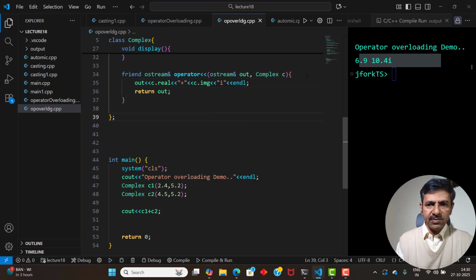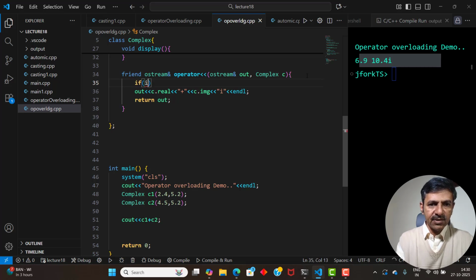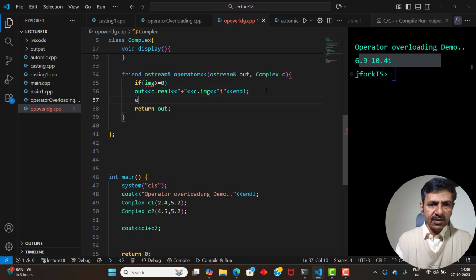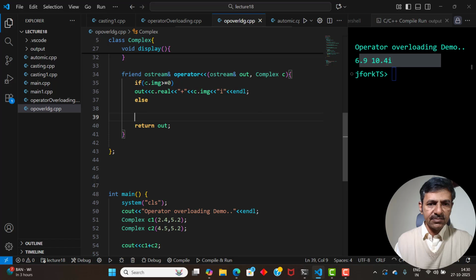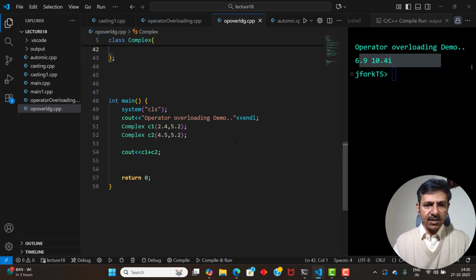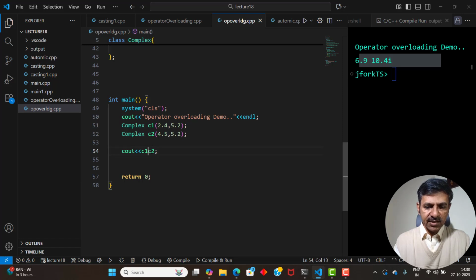And if there's an imaginary negative part, you can check that. If img is greater than 0, this is what should happen. Otherwise you should take care of the negative part. It should be c dot img, else you can copy all this and put a minus sign here, right? So if you make it minus here, let's see what happens.